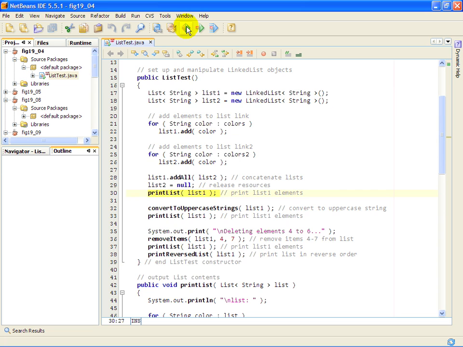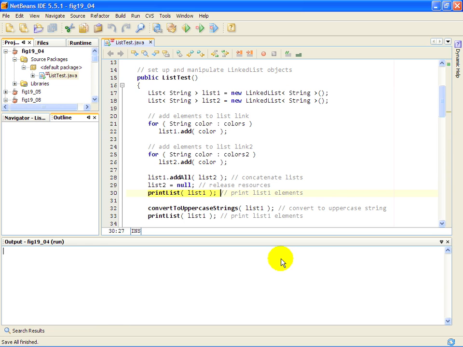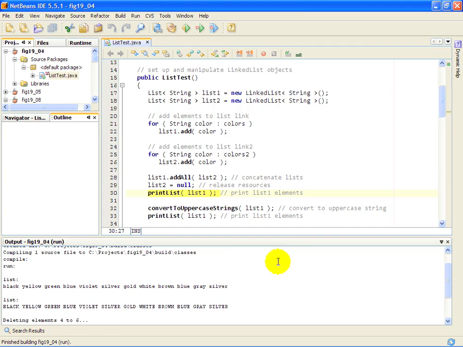So let's stop there and take a look at our output for a moment so we can show you that part. Okay. And you can see here that the list now contains all of the different strings that were in both of the arrays of strings originally.